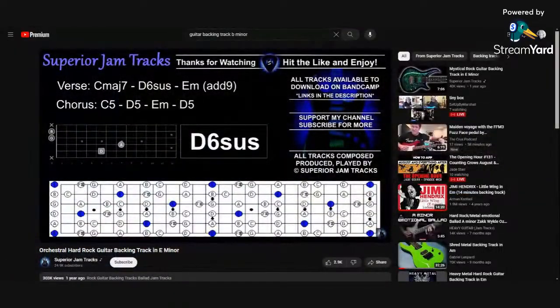Well, yeah, I got a bunch of noise going on, but that's a real amp. So this one, Superior Jam Tracks. This is a bit slower, and it's in E minor, so it's the same place on the guitar neck as the last one. I'll be more able to keep up with it. Kind of a cool chord progression.